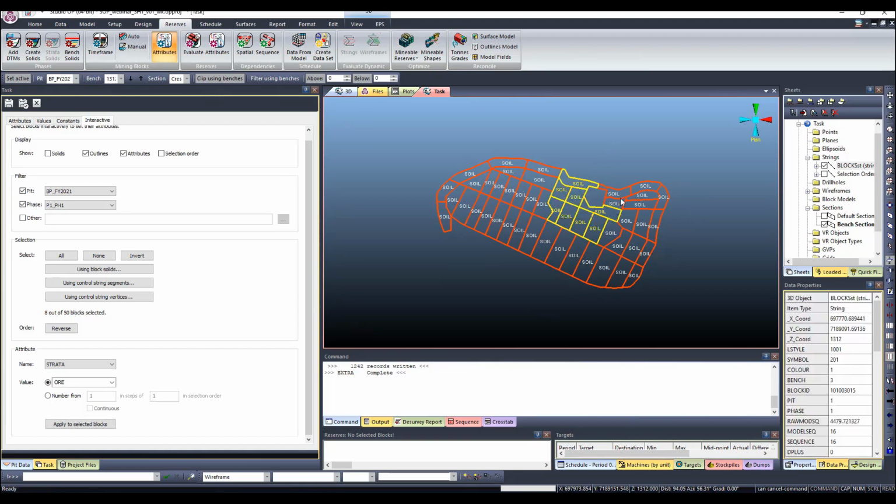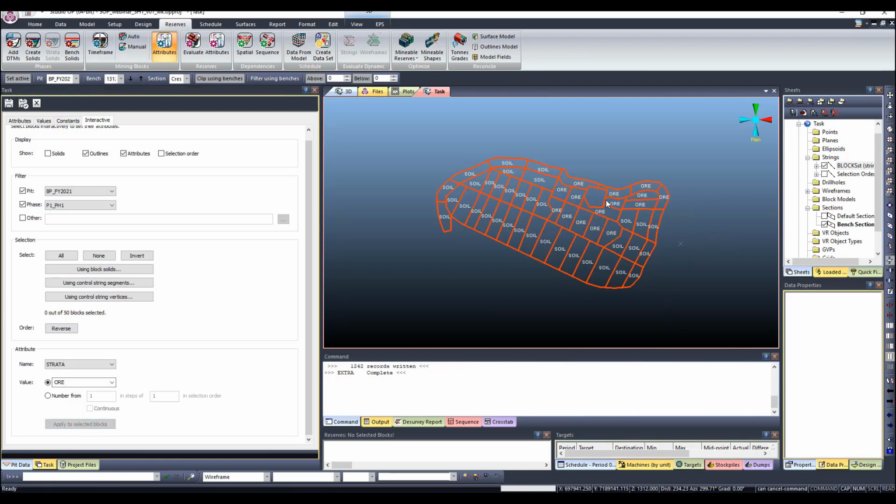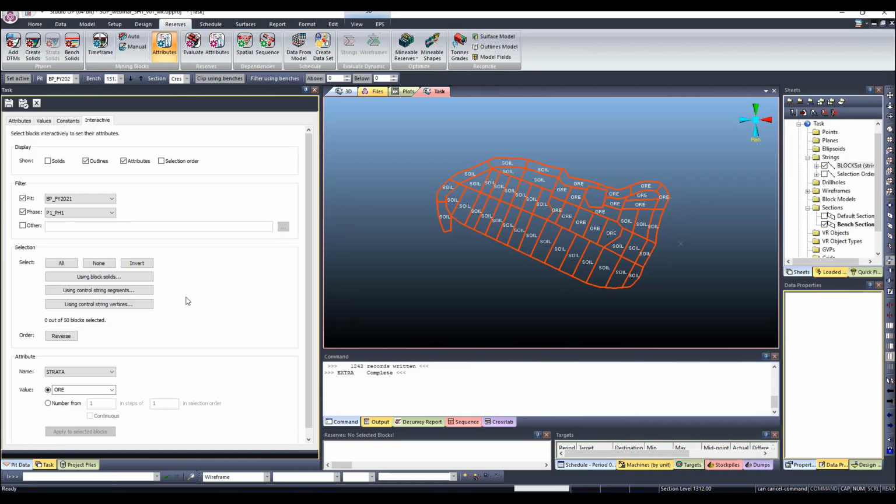Like these blocks right here, including these ones and this guy, right? So these are my ore blocks. I'll apply and you'll see that the blocks have been updated, right? Then I can save and this information will be saved on my block file. So this is how you'll define attributes interactively, right?